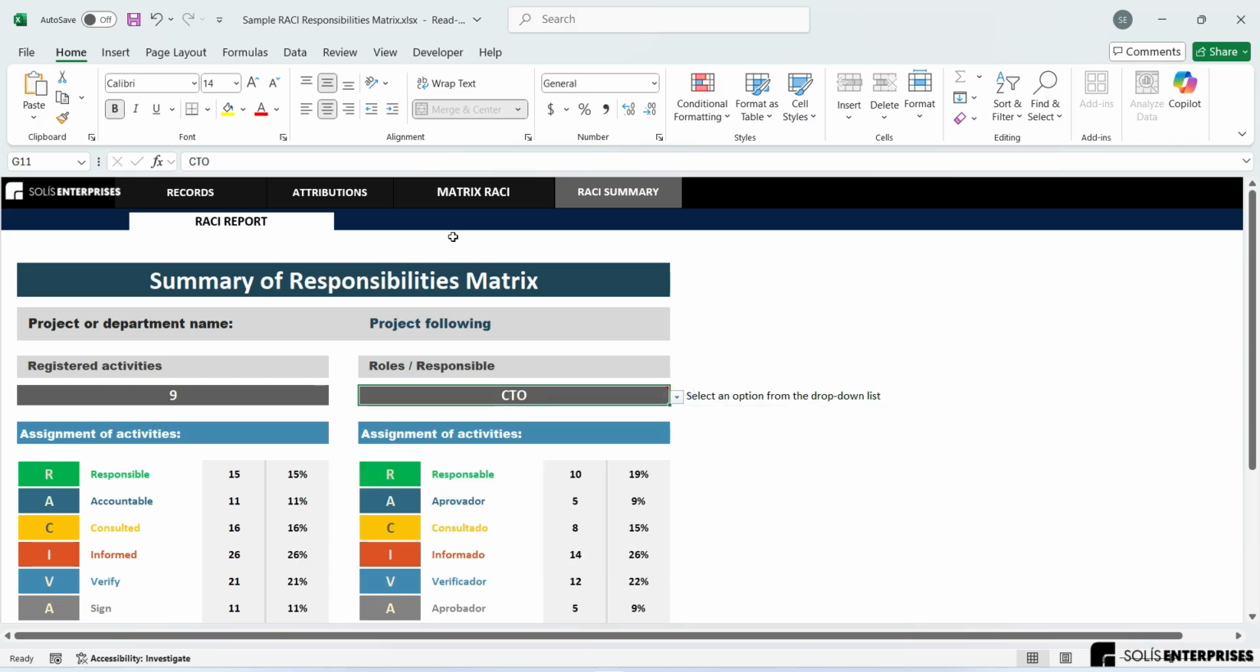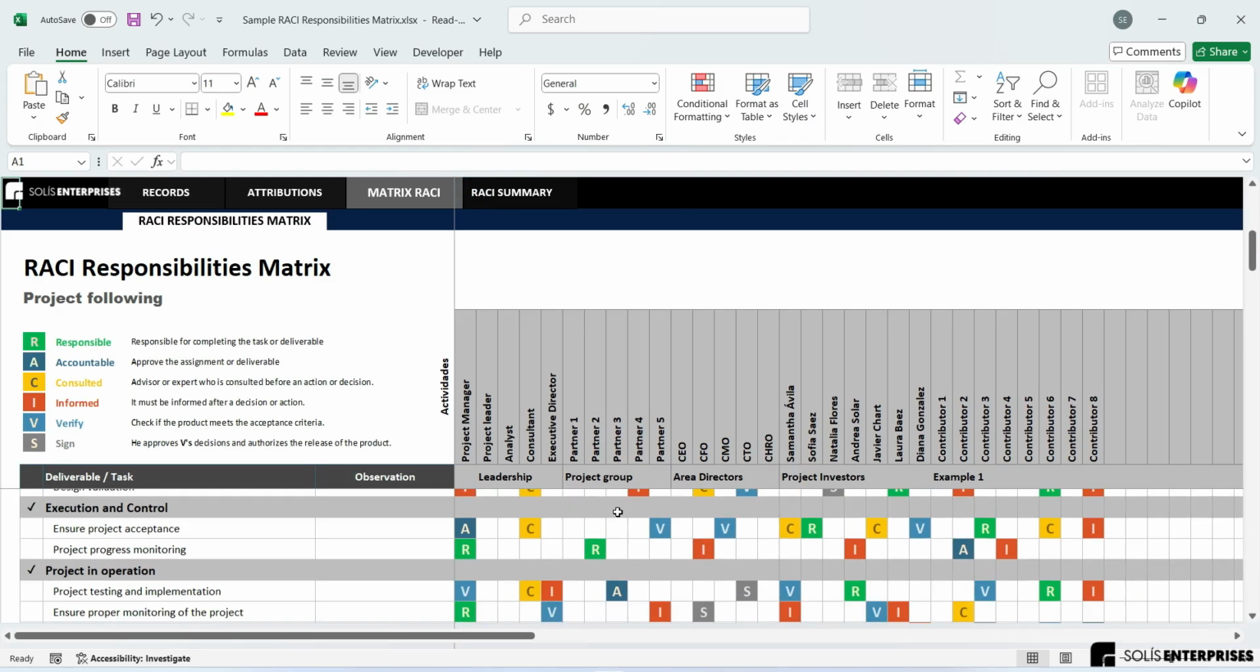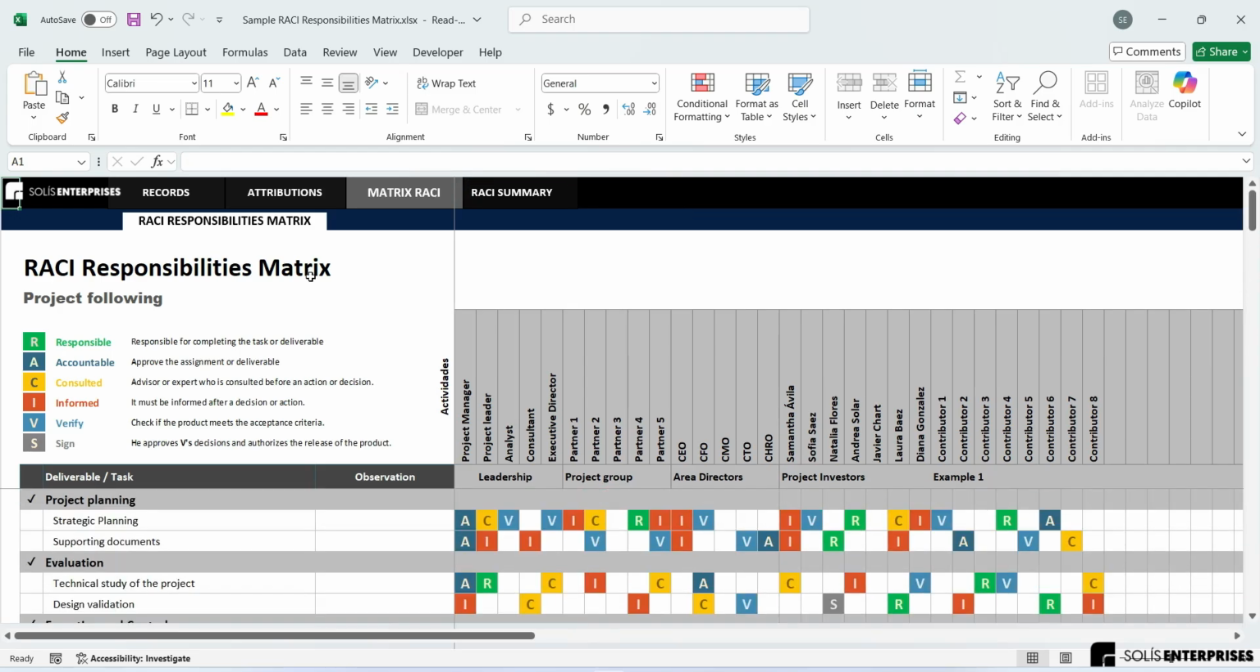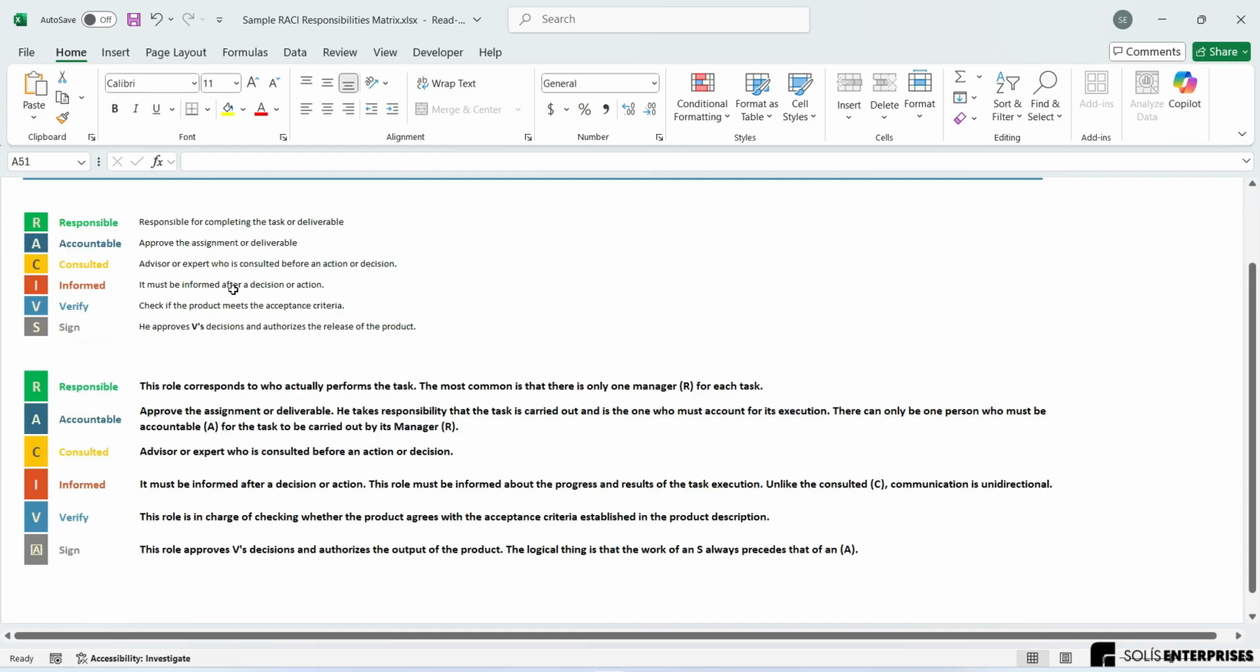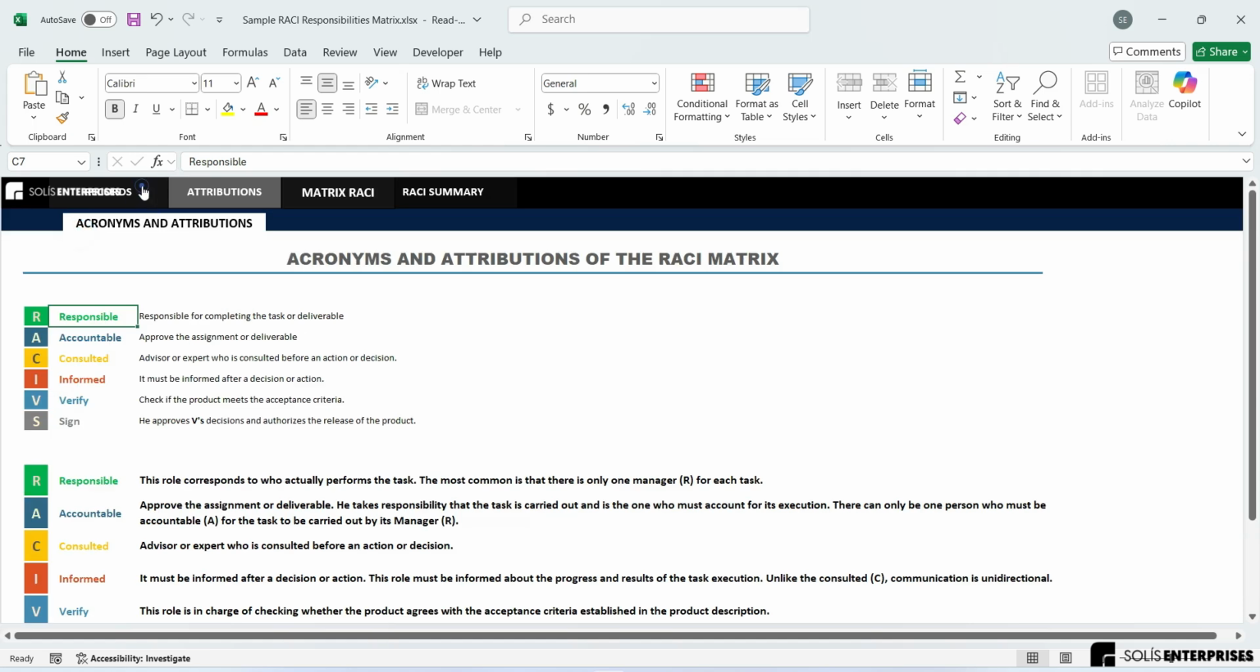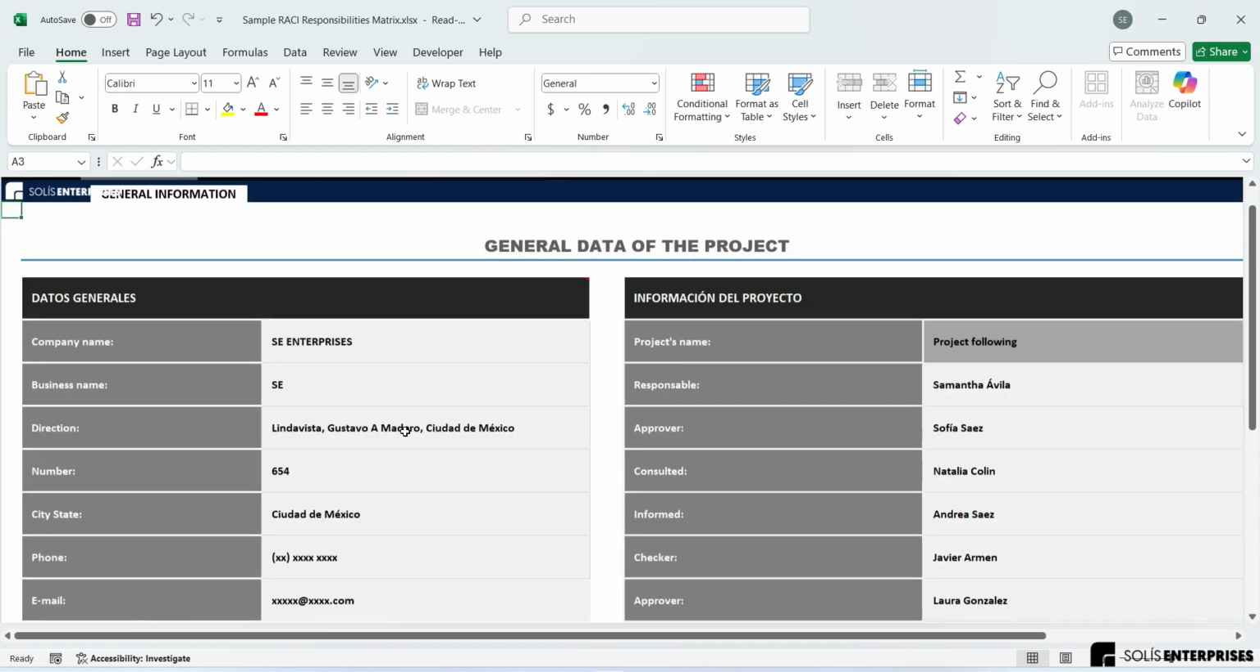Save time with this easy-to-edit template, no complex formulas or macros required. Perfect for project managers, team leaders, and anyone looking to streamline project workflows. This template contains the following modules.